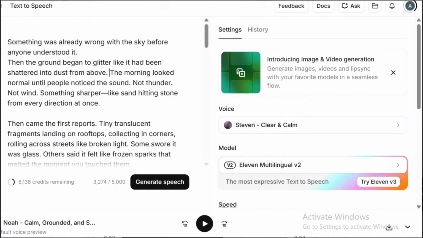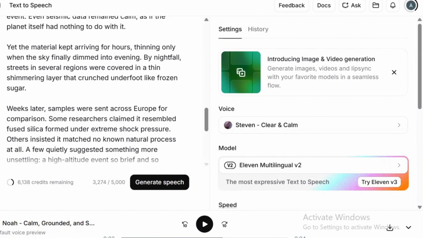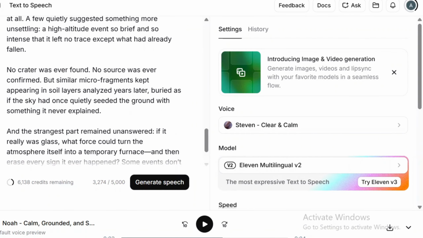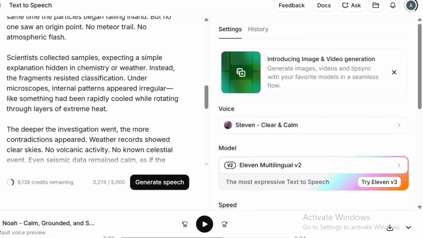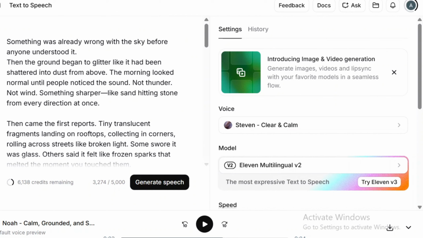Then, the script gets copied and moved into 11 Labs. Just paste it in and pick a calm voice that fits the whiteboard style. Hit generate, and suddenly the entire script turns into a natural-sounding narration, ready to plug straight into your video.